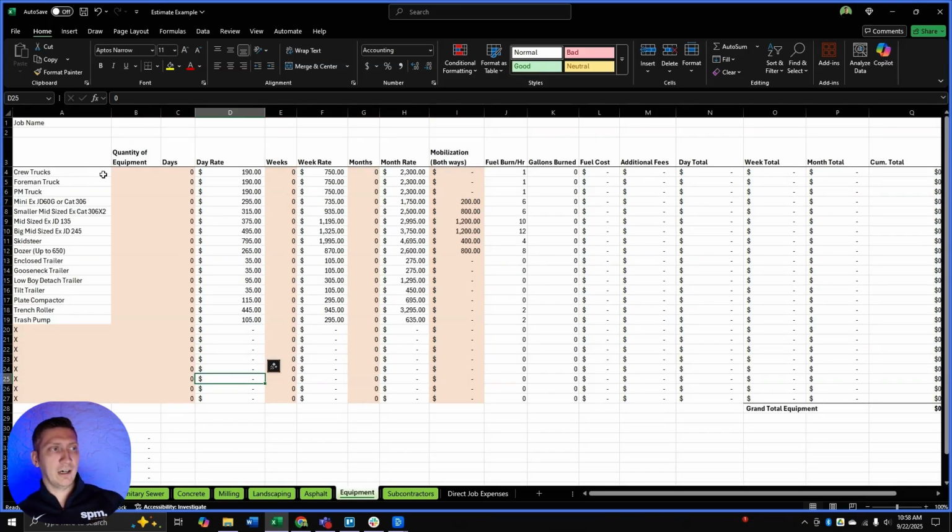We have our equipment. This is going to be crew trucks, project manager, foreman. These are the actual, like the F-150, F-250 that you guys are driving around on site. You want how many? We have 2 crew trucks. They're going to be there for 2 months each. There's no mobilization. We just have the monthly rate. We have how many gallons an hour it burns, how many gallons total over that time, the monthly cost, and that includes your fuel and everything in there.